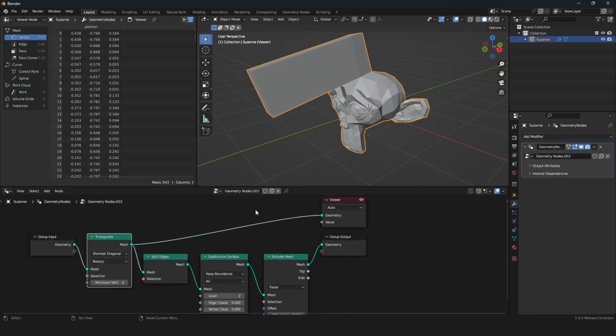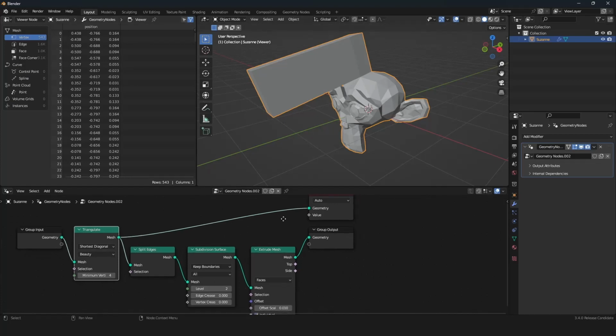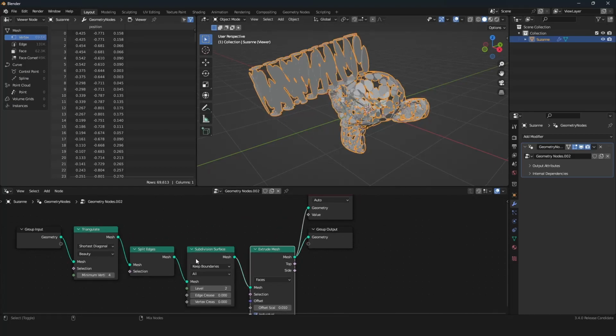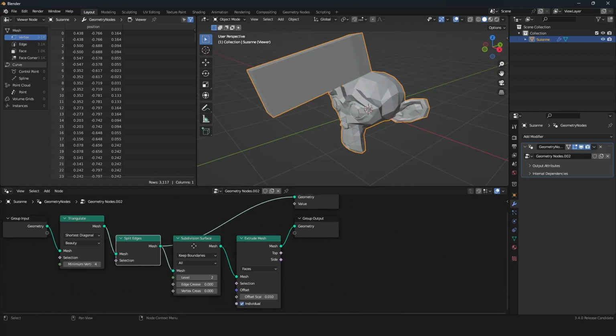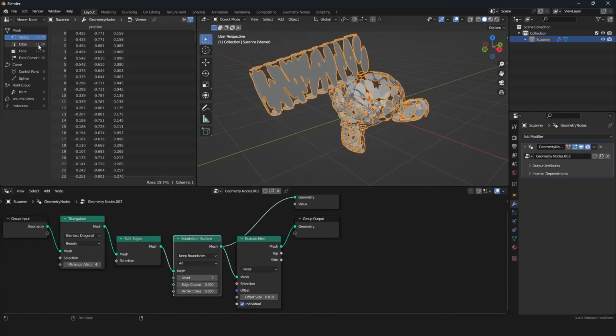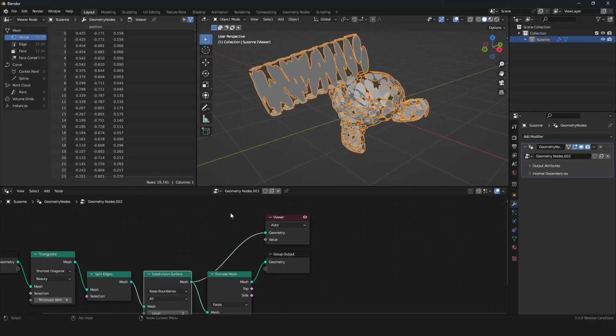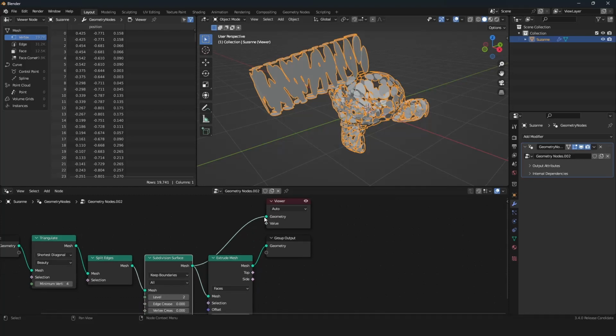With the viewer node we can see the data which is flowing in our noodle here. And you can see if we change this, our data is changing, so you can see roughly 3K edges, and after the subdivision surface we have 30K. The viewer displays what is currently in your node tree.